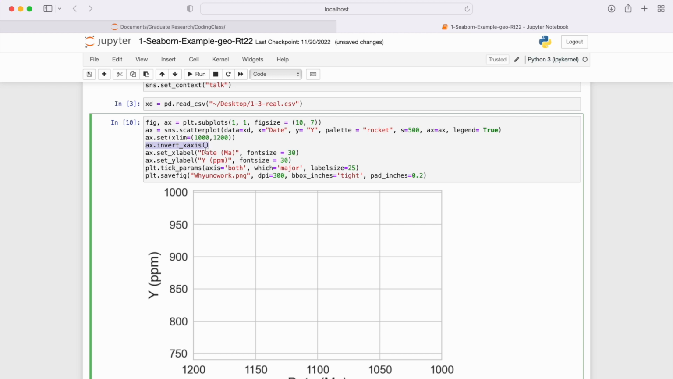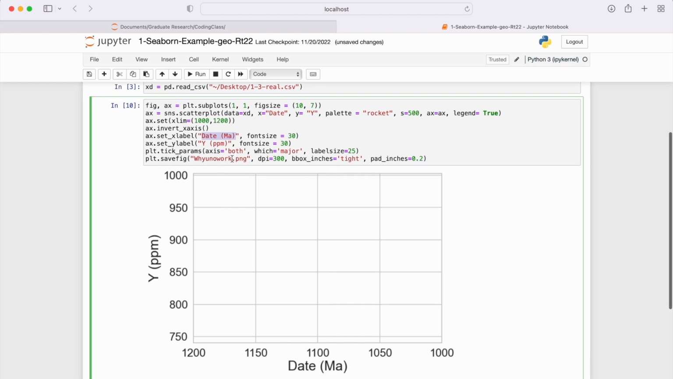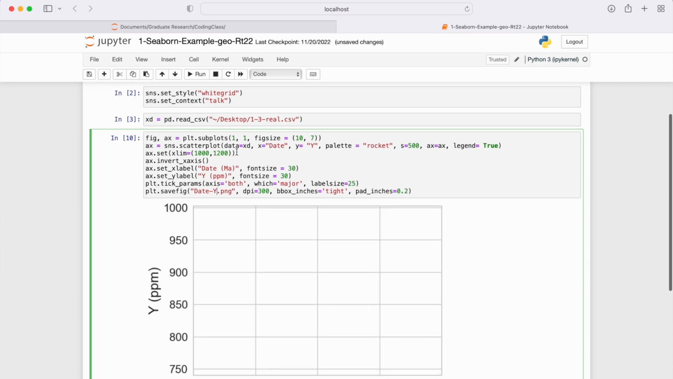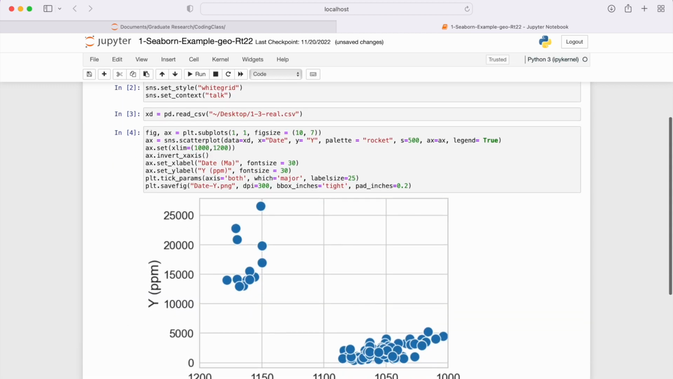Now you're going to set the label. I'm telling it I want this label to be the date in Ma, with a font size, and the same thing here for yttrium in ppm. It's going to put the lines through here, and you can label it something more realistic instead of something crazy like this: date, yttrium, whatever. Then it'll save this figure to wherever your Jupyter Notebook file is saved. So we can take a look at what this looks like. Shift Return. You can see there's the data set with the yttrium up here and the date, which looks great.